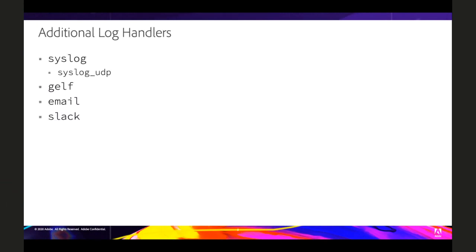Now, I mentioned other handlers, so let's talk about what other handlers ECE Tools supports. You've got syslog and syslog UDP. There is also a Gelf handler, and then you can also configure email and Slack handlers.